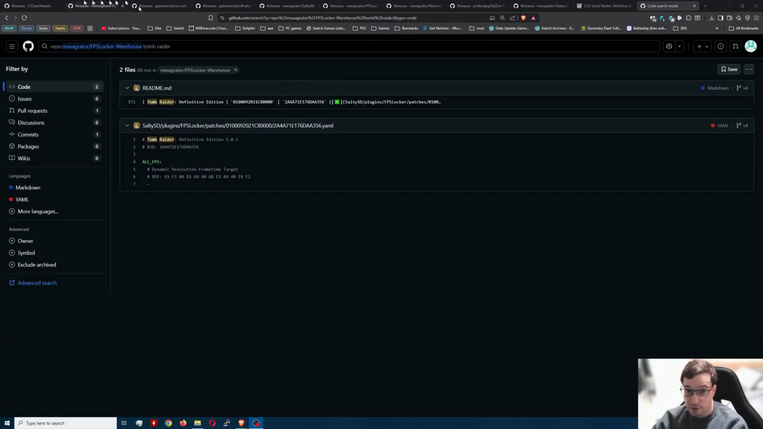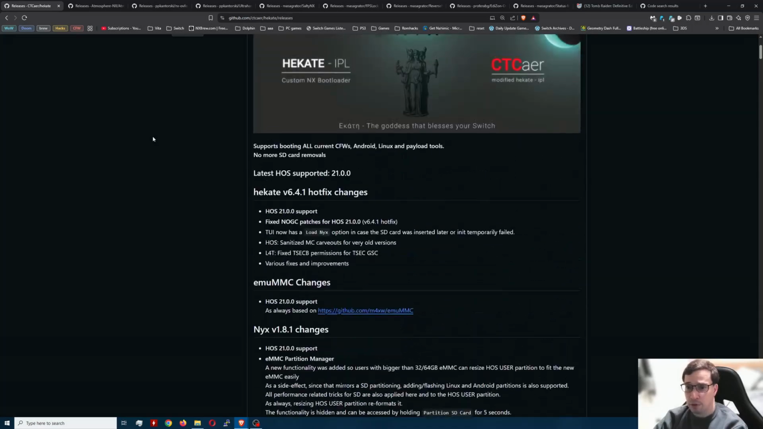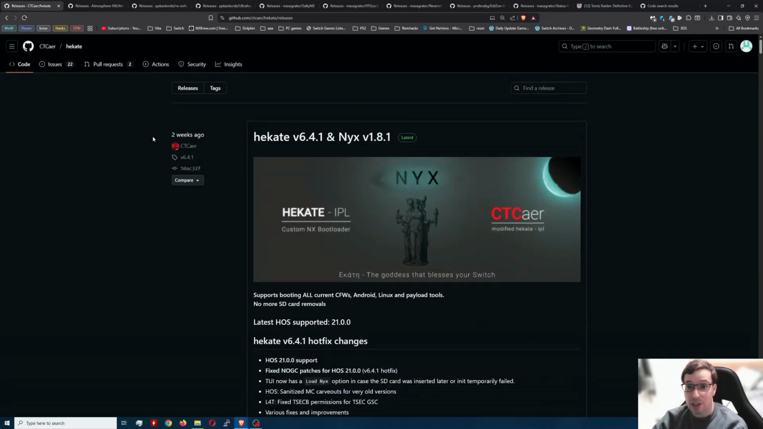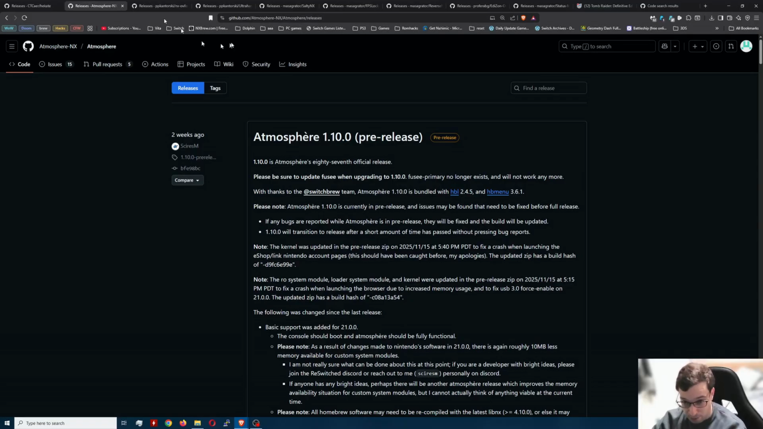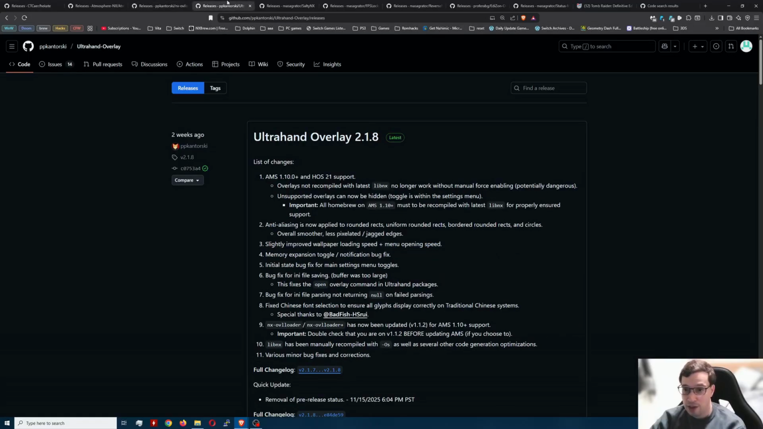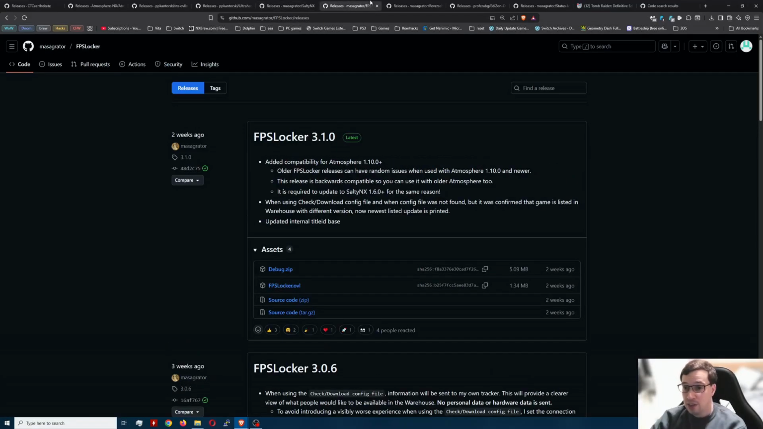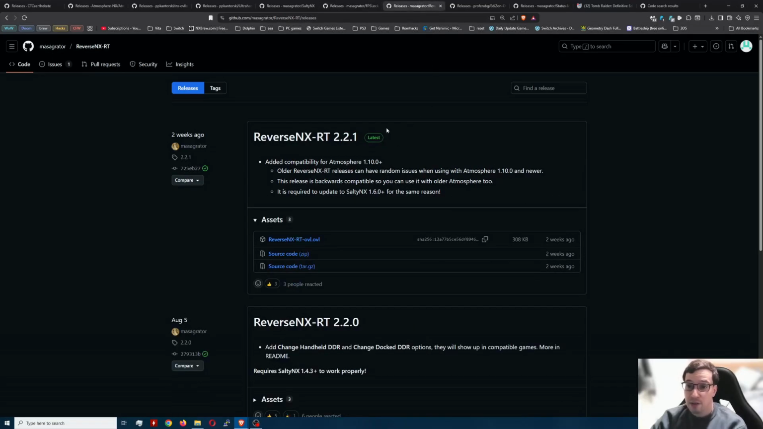Some things that you need first. Of course, you need a modded Switch, preferably a Mariko revision, or an OLED. That's also Mariko. Beside the point. But of course, you need to have the most up-to-date Hekate, which is required for the most up-to-date Atmosphere, and then you need the OVL loader, and then for that you need the Ultra Hand overlay, and then you will need Salty NX. This one is part of the magic. And then of course you will need FPS Locker itself, the OVL, and Reverse NX.